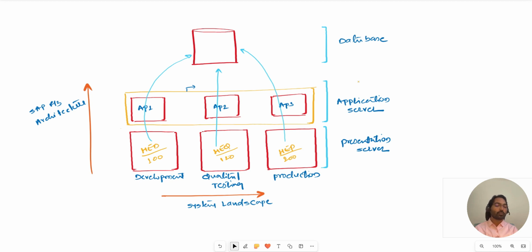Now suppose, before the client number, whatever data is processed through the development system is stored in the same database. The data processed through the quality system is again stored in the same common platform, and the data processed through the production system is also stored in the same common platform. It means the data processed through the production system can be accessible by development, and the same data can be accessible by quality. That is what we are discussing, right?